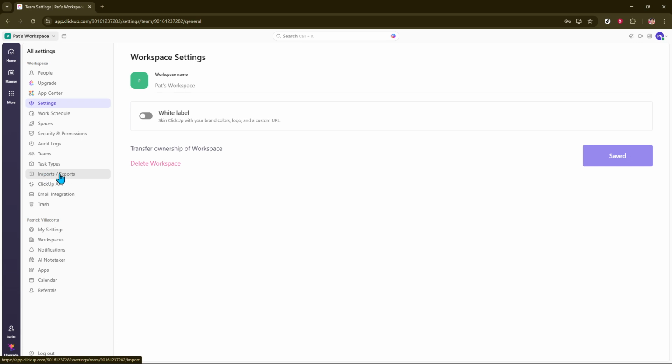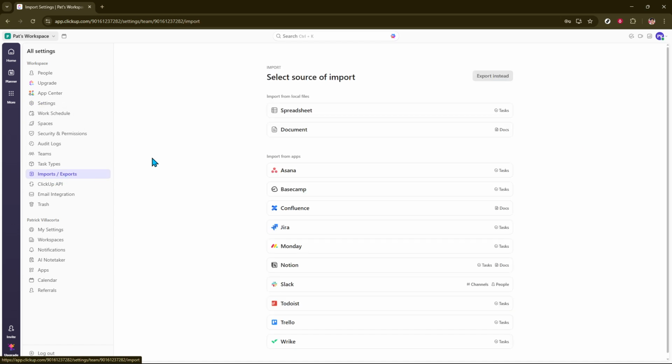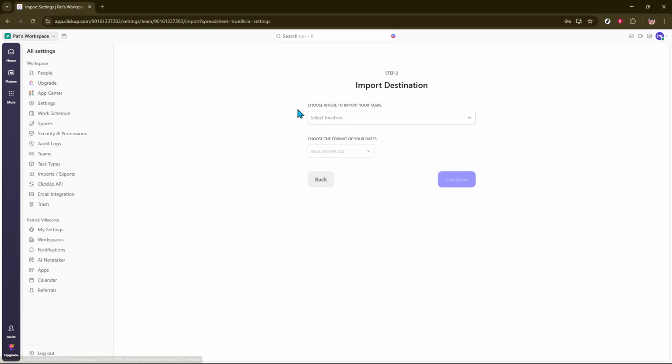Within the settings, you'll find the Import/Exports option. Click on it to proceed. Here, look for the option labeled Spreadsheet and click on it. This is where you'll start the process of importing your Excel file into ClickUp.